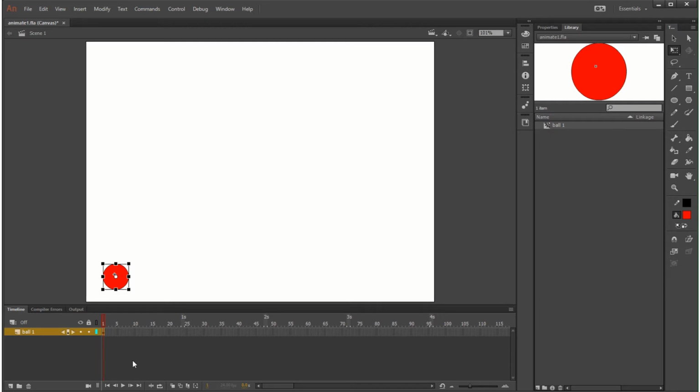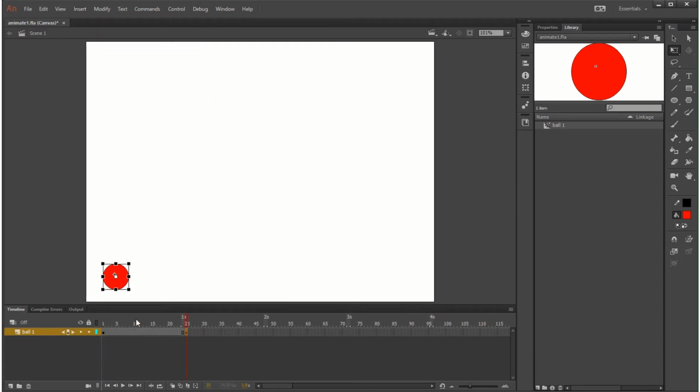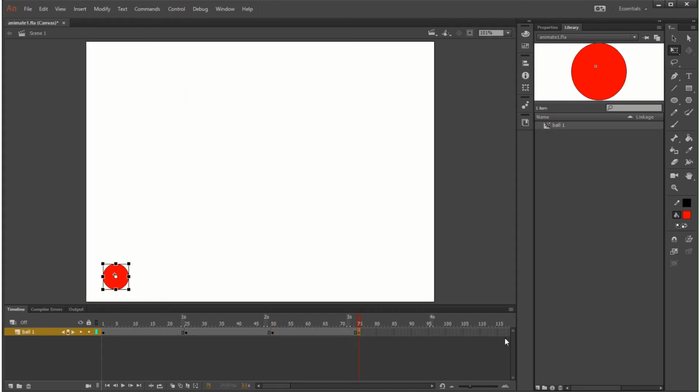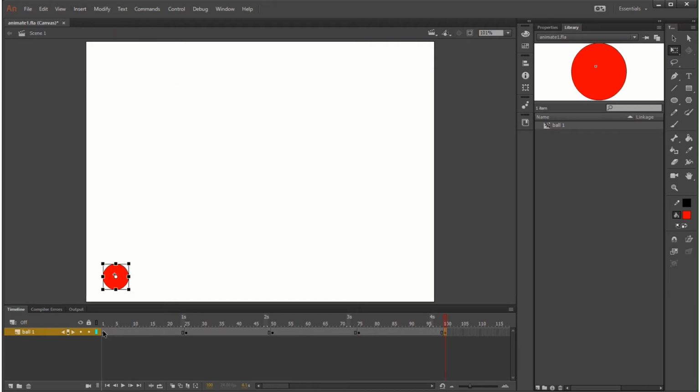I'm just going to do some very simple animations. I'm going to click on the 25th frame in my timeline. I'm going to select Insert, Timeline, and Keyframe. So it's got a copy of this at that spot. I'm going to go to frame 50 and the same thing. Insert, Timeline, Keyframe. So now we've got all the way out to 50 frames. I'm going to do the same thing at 75. Insert, Timeline, Keyframe. Now they're just sitting out there.